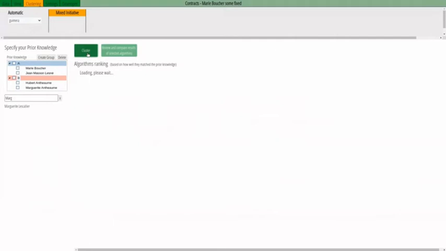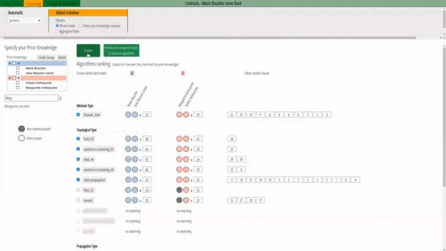Then we can launch all the clustering algorithms, which will be run on the dataset at the same time. And then we show the results ranked by how well they match the prior knowledge. Here we can see that the 6 top algorithms gave a perfect match. The two persons of the blue group and the two persons of the red group have been found together in two separate groups.